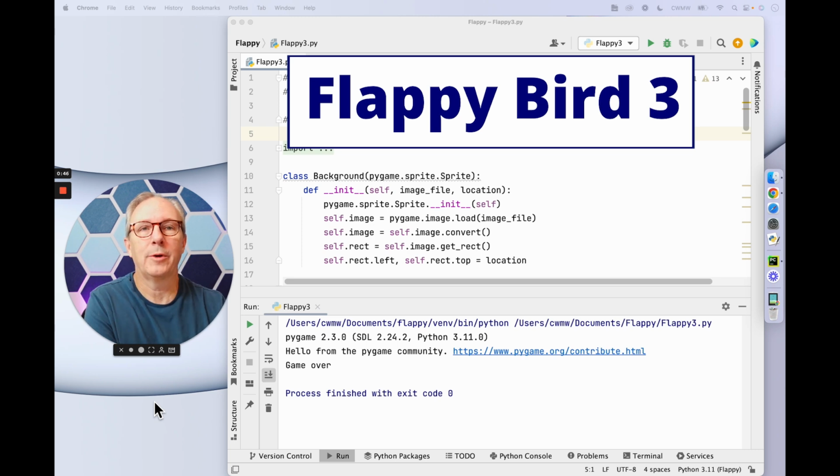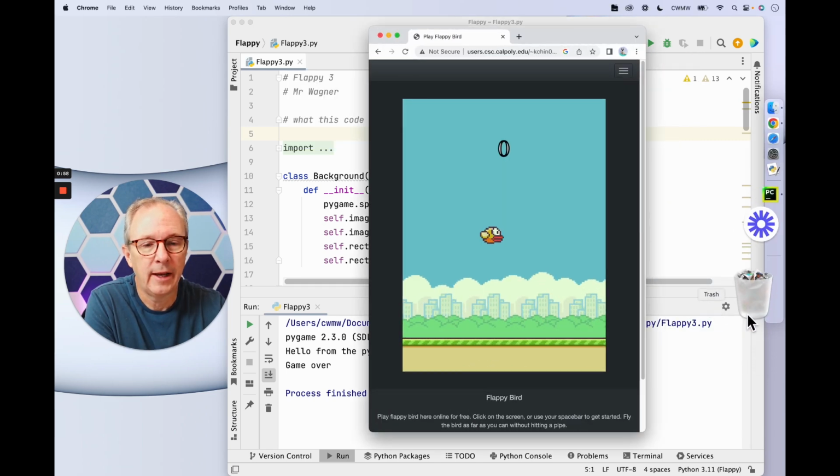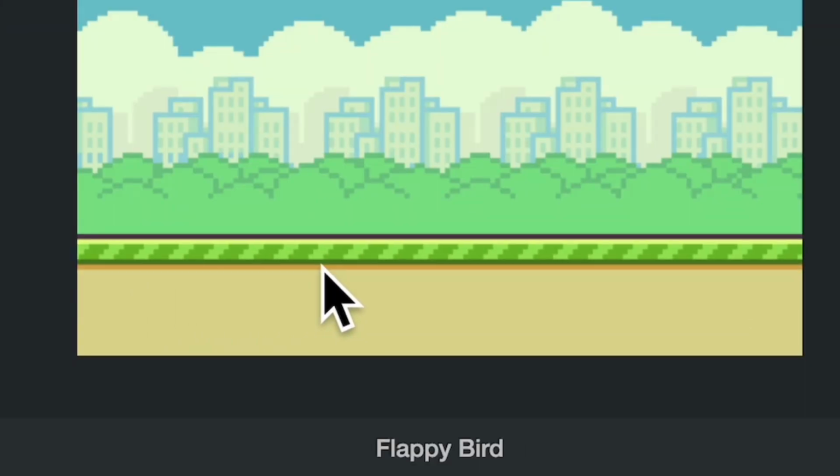Today, what we are going to do is work on that base and see if we can get that scrolling. And by scrolling, I mean like this. Let's take a look at a typical Flappy Bird clone on the internet. I want you to notice this bottom line here. This is our base, and notice how that is scrolling. What we want to do is get our scrolling.